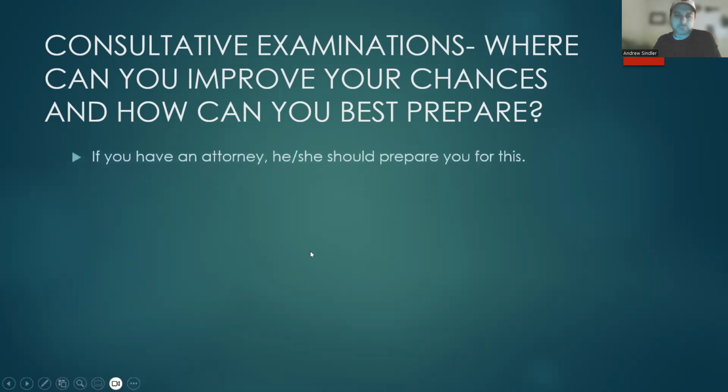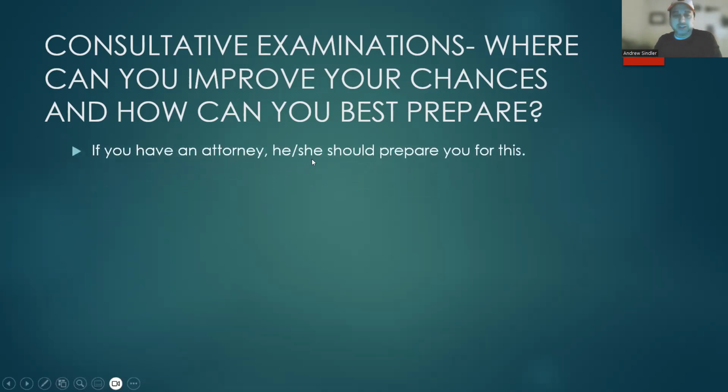So, starting right out of the gate, if you do have an attorney, he or she should prepare you for this, and if they're not, then with all due respect, you might want to very carefully consider whether you want to stick with that attorney, because you don't want to send your clients into the lion's den without being prepared for how to defend themselves.